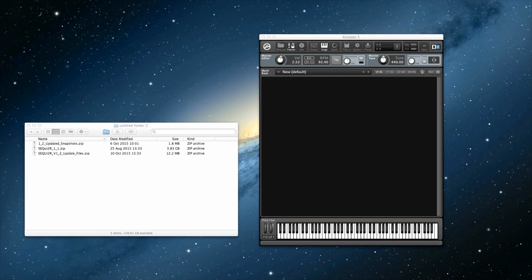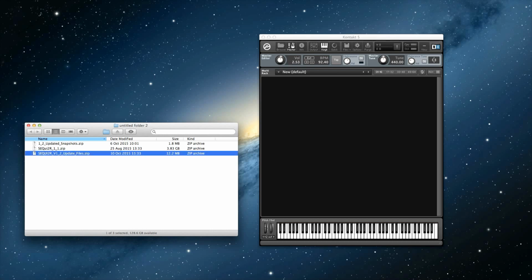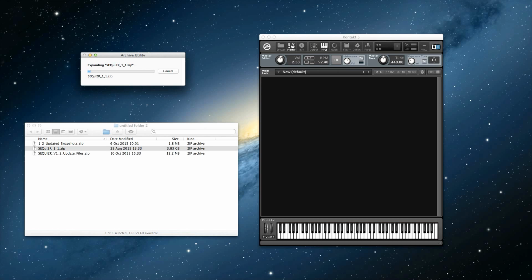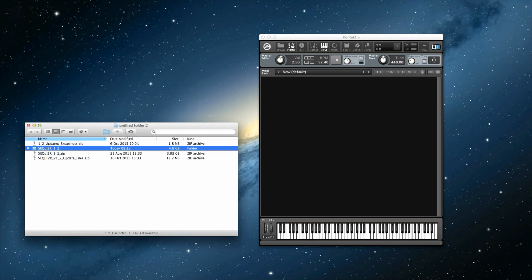Now, when you downloaded the software, you should have received this zip file 1.1, and then in a separate email you should have received these two files, the updated snapshots and the update files. Let's take care of the first file first, and it's gonna take a while. Here it is, it's going. Okay, it's finished. I probably skipped it because it took quite a long time, almost 2 minutes.